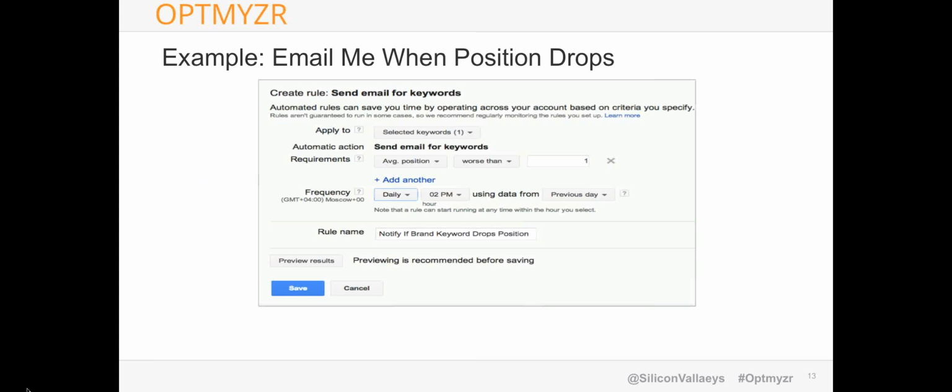So let's take a look at automated rules. If you have something that you do relatively repetitively in the account, you can actually tell Google to automate this for you. An example is, if you have a keyword where you really care that it's in a high position and you want to be notified if it drops below that certain position, you can put up an automated rule.